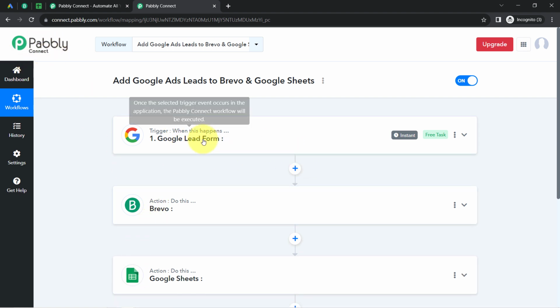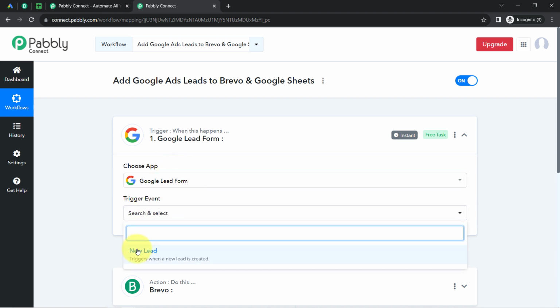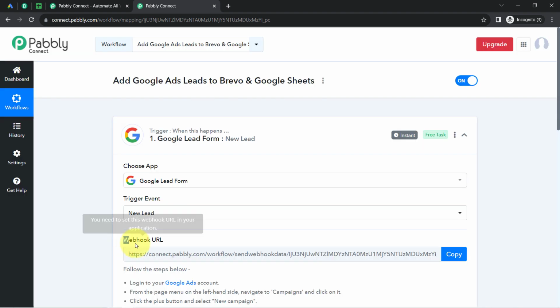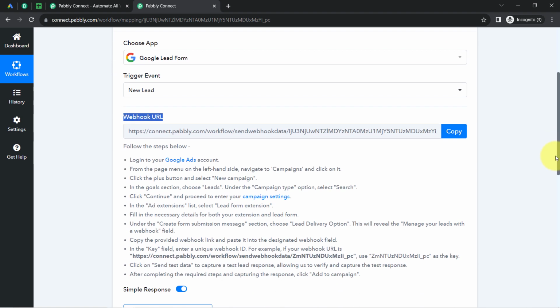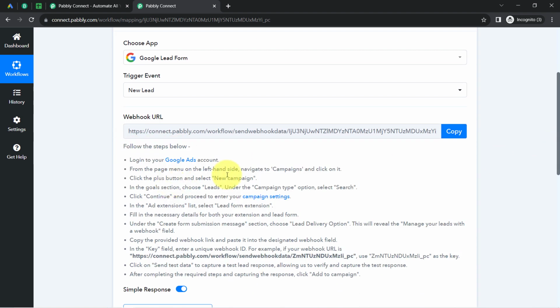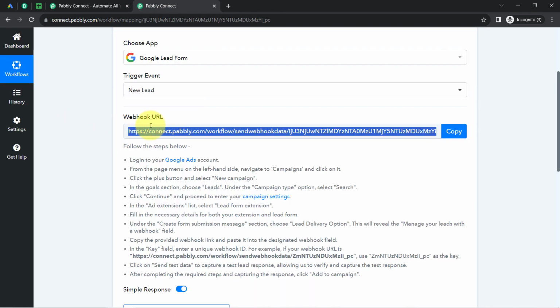Let us first connect this Google lead form with Pabbly Connect. Firstly I will have to select the trigger event. You can also read the instruction, triggers when a new lead is created. Alright, so it is selected, and here you can notice a webhook URL along with a few instructions provided. First of all I'm going to copy this webhook URL, and basically with the help of this URL only we are going to build a connection between our Google lead form and Pabbly Connect.